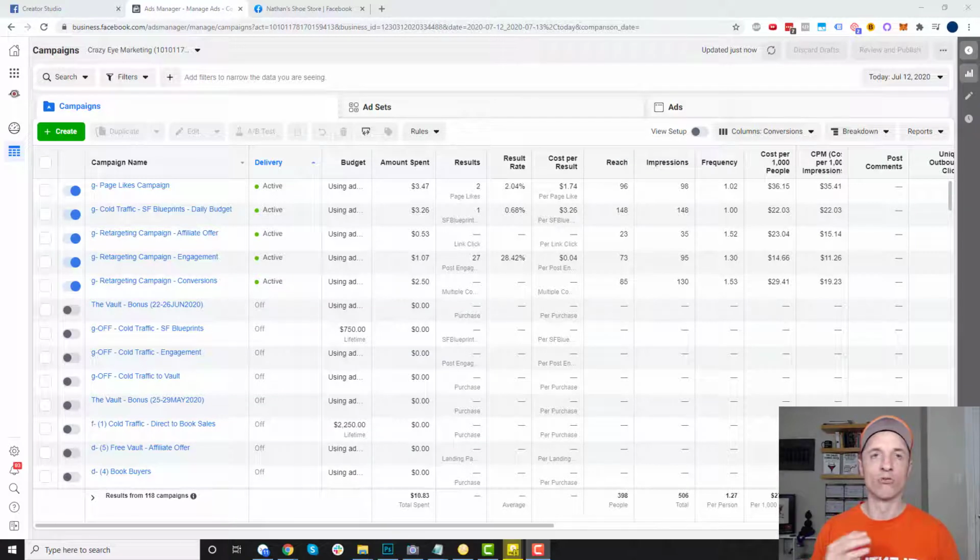Now, if you don't know, a rule is like a set of instructions that you give to Facebook where if certain criteria is met, then Facebook does something with it. So for example, you could set up a criteria where if an ad set reaches a frequency of 3 or greater, well then you want Facebook to send you an email to let you know that, hey, your frequency is getting kind of high over here. You might want to come take a look.